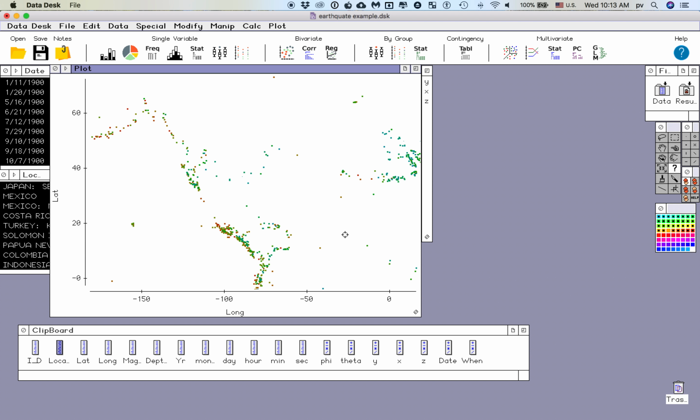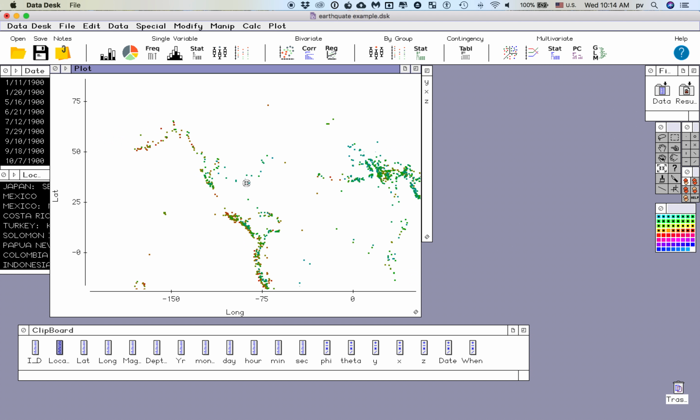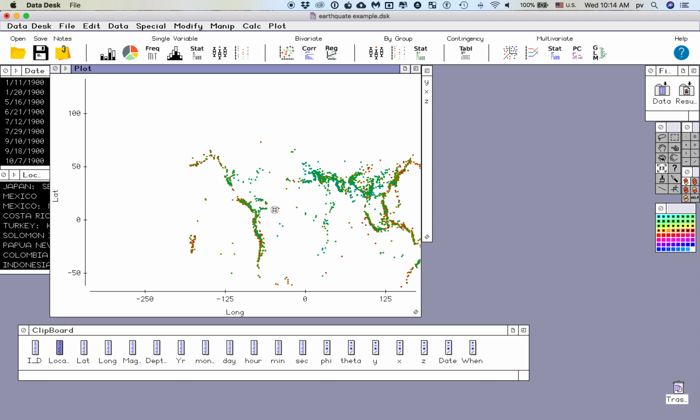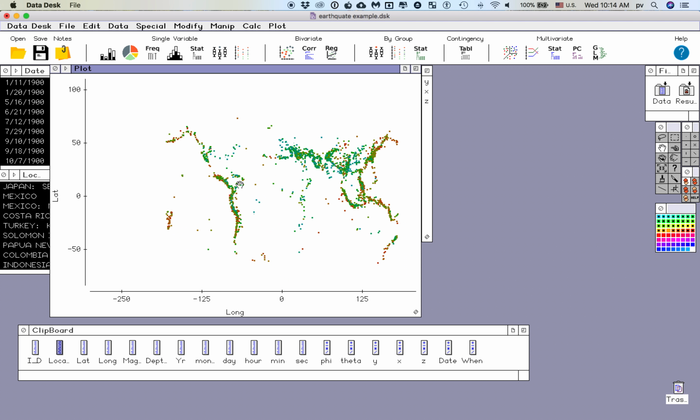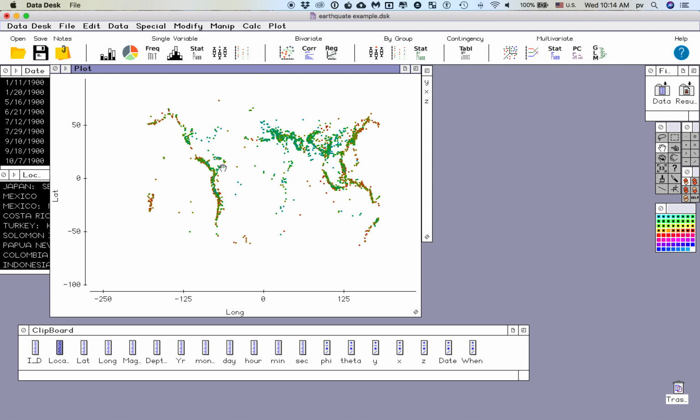Anyway, those are some things we can do with Data Desk's graphics features to learn a little bit more about data just by sort of playing with it. Sort of the fun part of doing data analysis. Thank you very much.